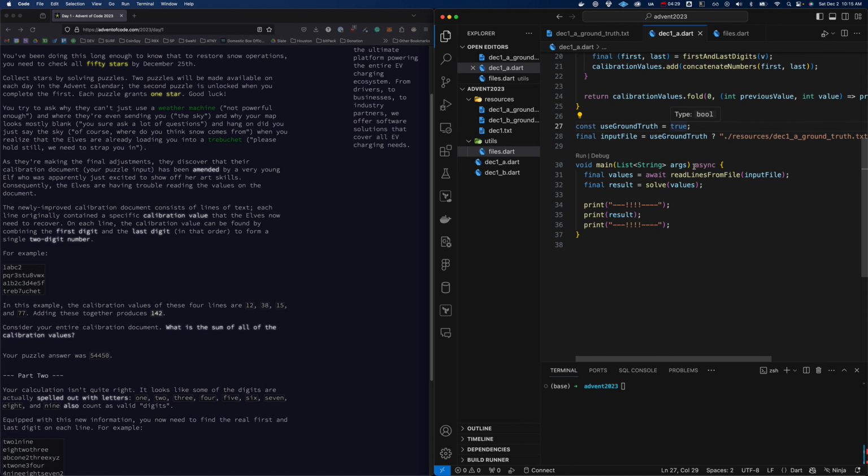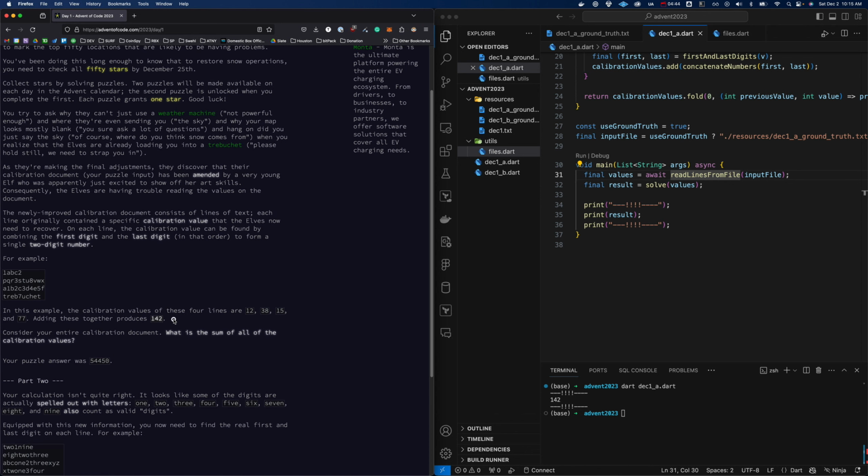So I have it set to true right now so that we can test this out. Basically just running this, if I just go dart run December1a.dart, I'll see my final answer spit out here, which does conform to what they say the answer is here, which is great. So how are we doing this then?